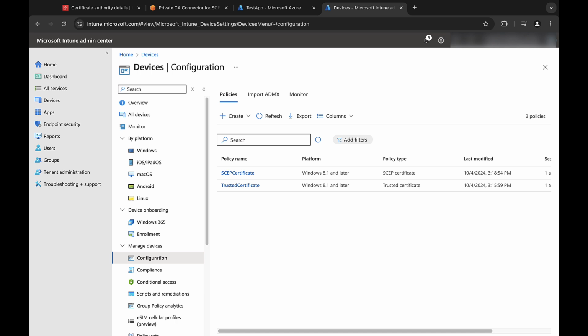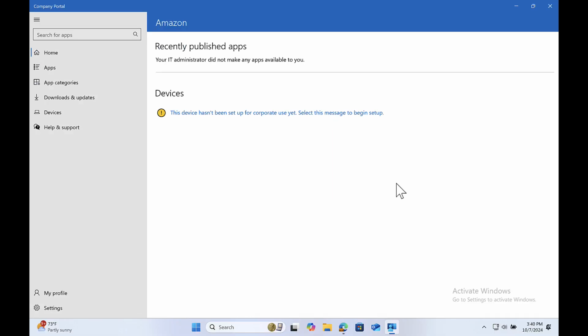Great. Now that we have everything set up, let's see how we can enroll our device in Microsoft Intune and see those certificates pushed to it. To do this, you will need to download the Company Portal app. I went ahead and did this already and signed in using my Microsoft Intune credentials, which is just my username and password. Now in this wizard, I will enroll my Windows machine to Microsoft Intune.